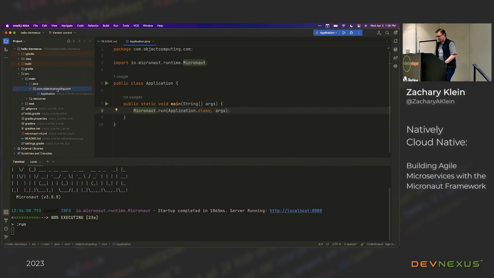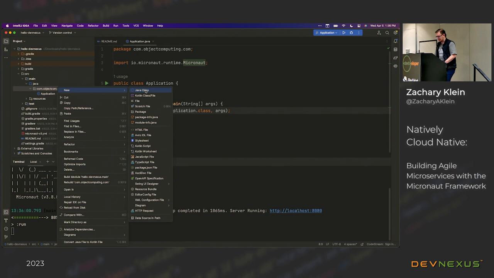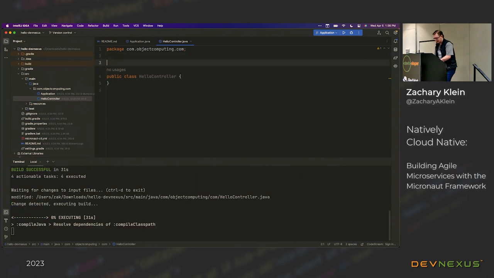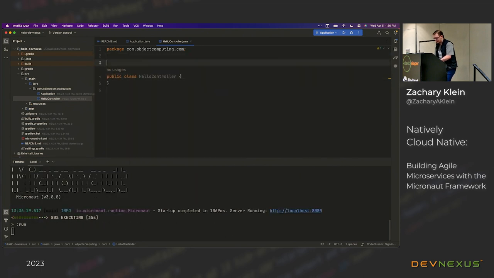So let's go ahead and create a controller. I'm going to create a new Java class. I'm going to call this HelloController. And I'm just going to annotate. And those of you who are familiar with Micronaut, you've probably seen this sort of demo before, so just bear with me here. So controller, I'm going to run it off of the hello path.